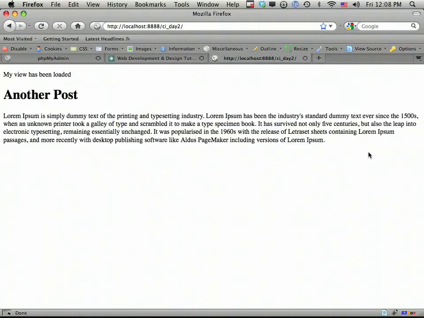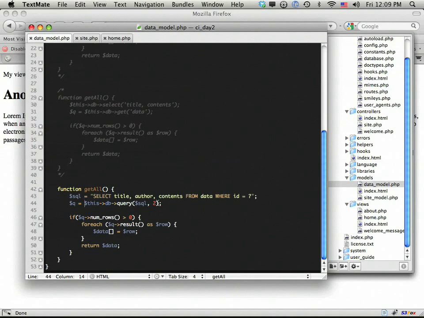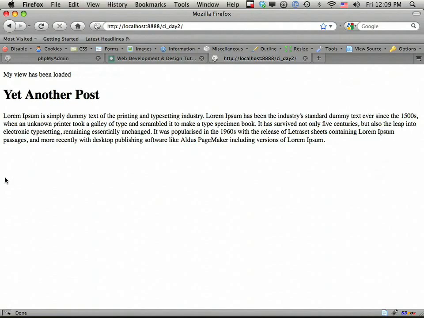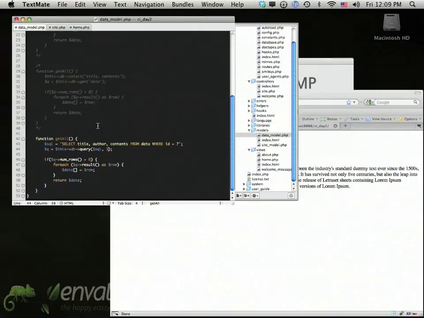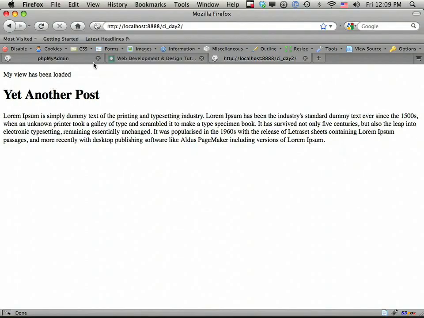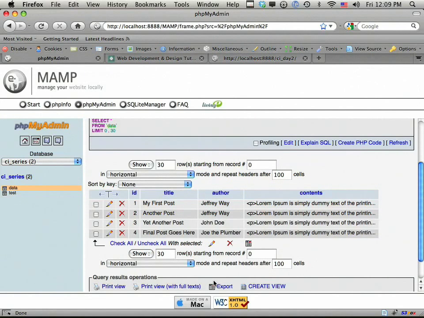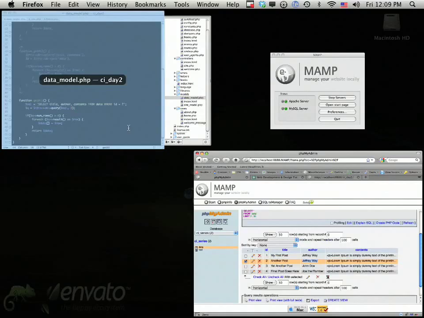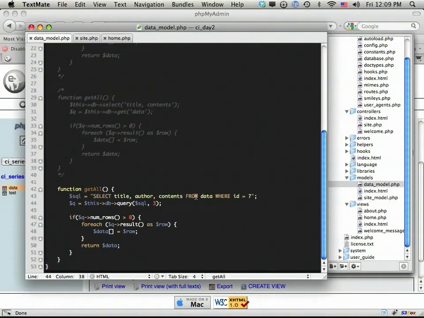And refresh the page, and now we've only retrieved the record from the database where the ID was equal to 2, and of course if we change that, we're going to get a different one. Alright, great. But what if we want to be more specific? Let's say we only want to get it where the author is Jeffrey Way and the ID is 2. Okay, how could we do that?